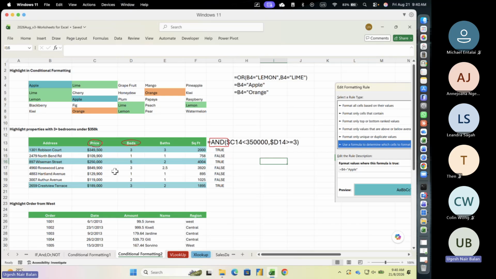So now you see one example. Rose Lane Wood. Why didn't it highlight? Because it is 849,000. Betul? I purposely change it to 250,000. Then it will highlight. An example, Wiseman Street: 250,000 property, but only got 2 rooms. It doesn't highlight. Nampak tak?